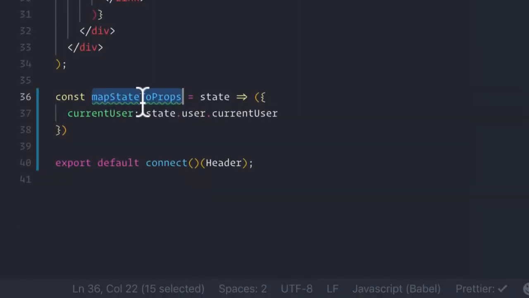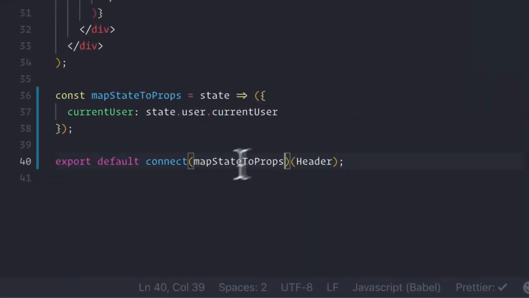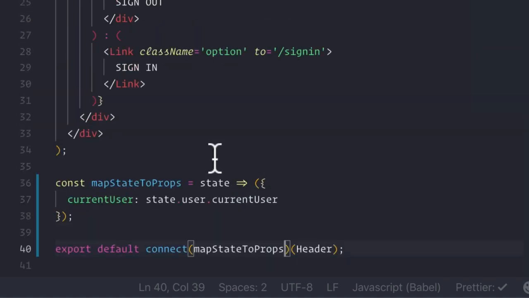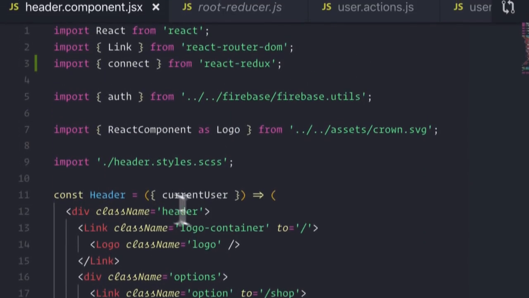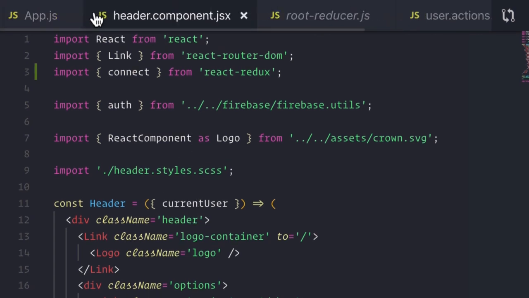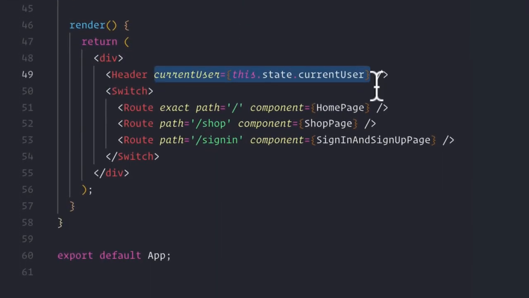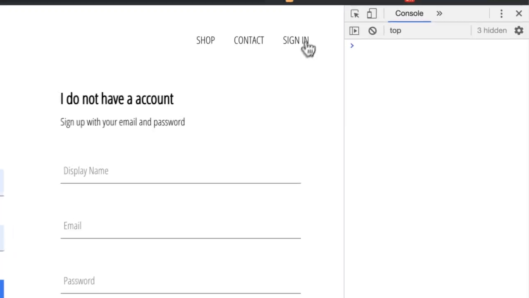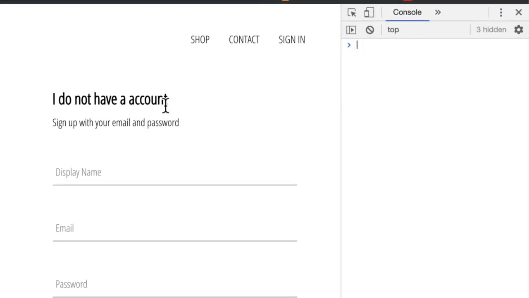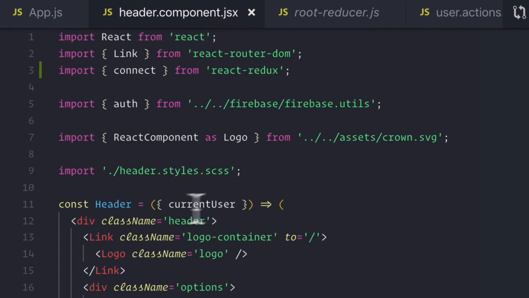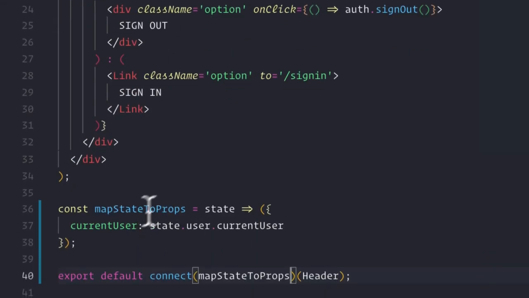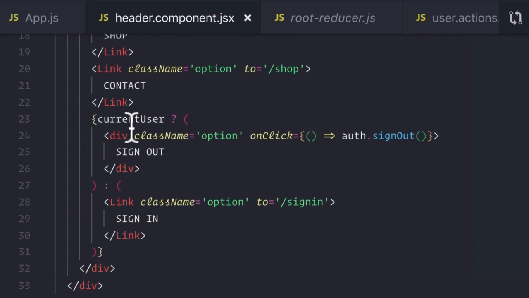And by doing this and passing map state to props to connect, now we're getting that null value as current user being passed in as current user. So now we can remove the passing of current user from our app state into our header. And if we now go to our header component, we'll see that we're no longer signed in. In fact, now we're signed out. But that's because we're getting our current user, which is a value of null from our map state to props, which is then respectively triggering us to see our sign in link.